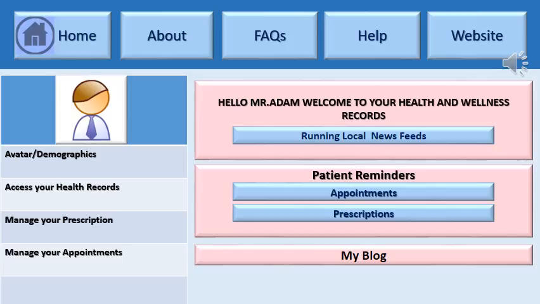On the right-hand side, there will be a screen with a welcome message, like the one in this example: Hello, Mr. Adam, welcome to your Health and Wellness Records. Below it, there will be running local news feeds, always running with healthcare news that is of interest to you. Below it, there will be the patient reminders. There's the appointments part and the prescriptions part. When you click this part, you will be taken to your appointments which are very recent or very close, and also the prescriptions that have to be refilled soon. Below there is the blog button, which is a patient and clinician communication, two-way communication actually, in a blog-type format.